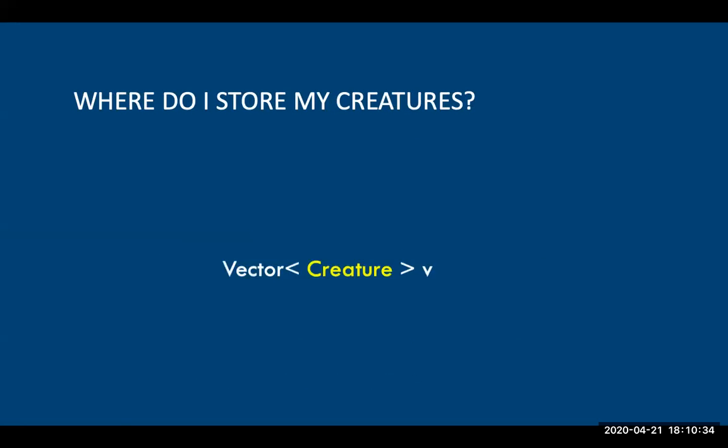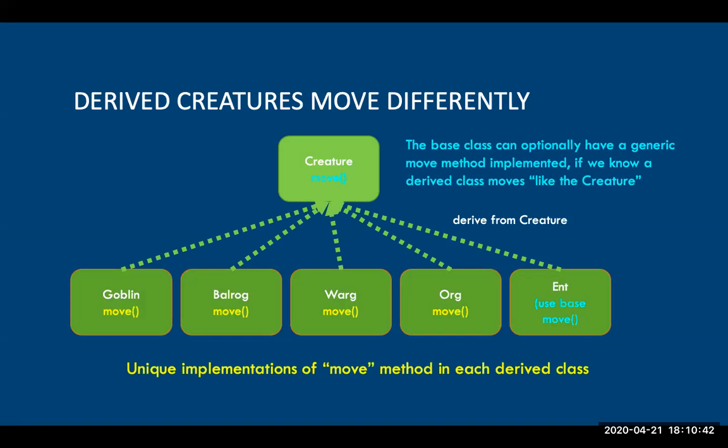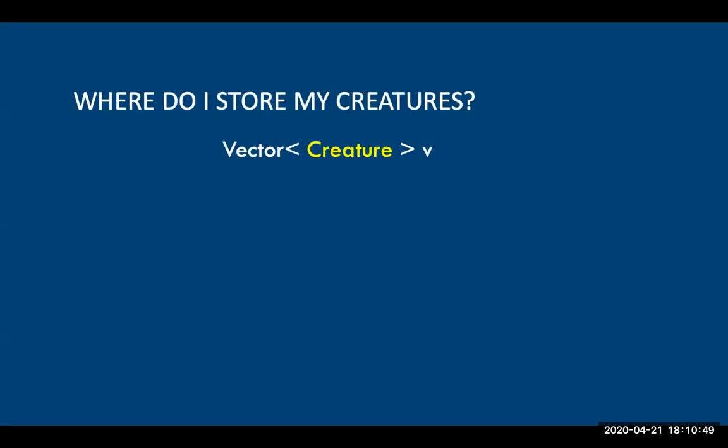So the first thing we ask ourselves is, where are we going to store our creatures? I have this mixed bag of creatures here: Balrog, Warg, Orc, etc. Where do I put them? Because I'm not allowed to create a vector of mixed things. There's no such thing as a vector of 8 different classes. So what do we do?